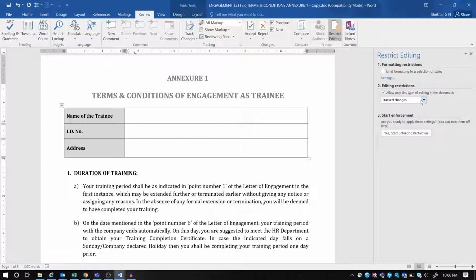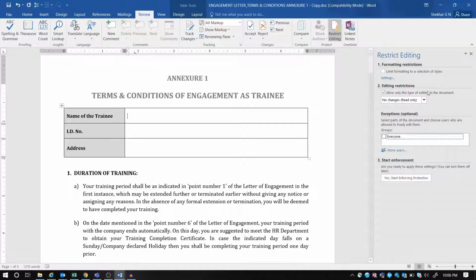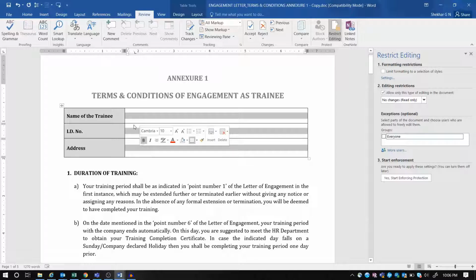Click the drop down list. Select no changes, read only. After this, you select the parts of the document you are allowed for others to edit. In this document, you need to give permission to enter the details of the trainee, ID number and address. Yes, select those fields. After selecting, click and activate the option of everyone.